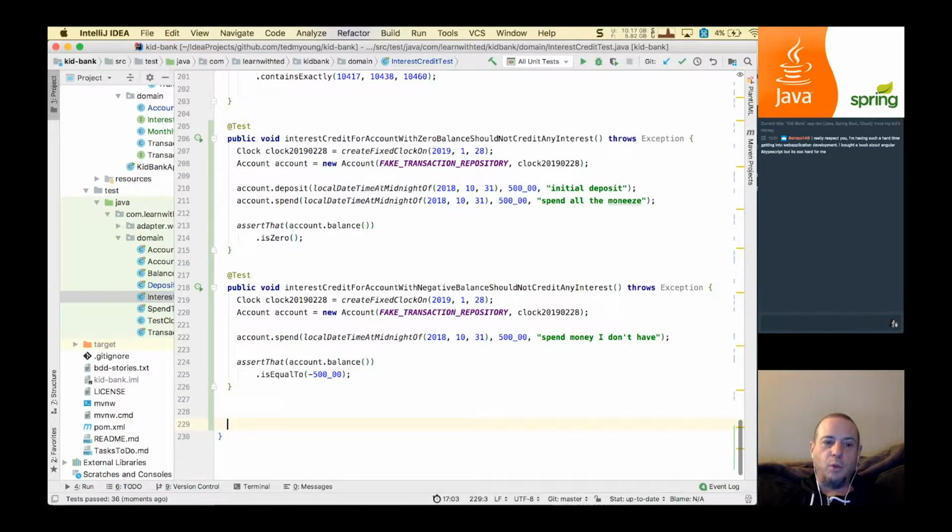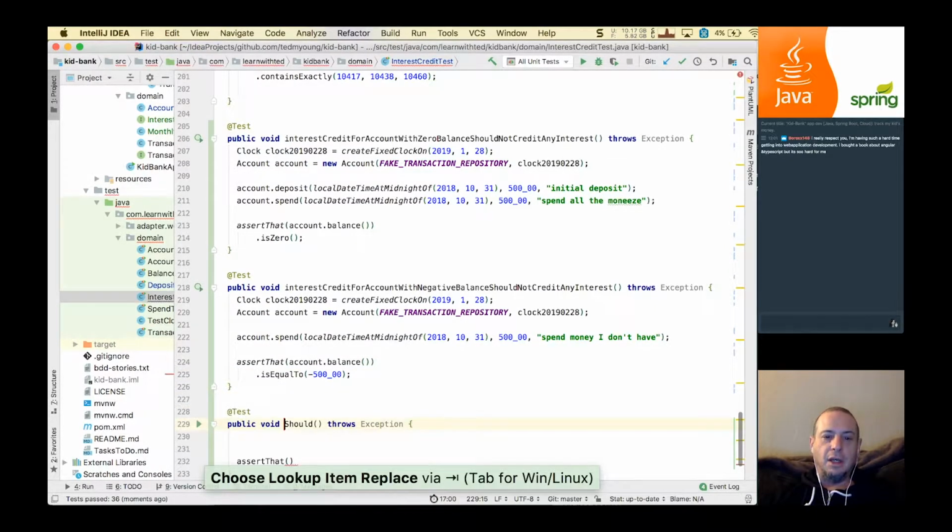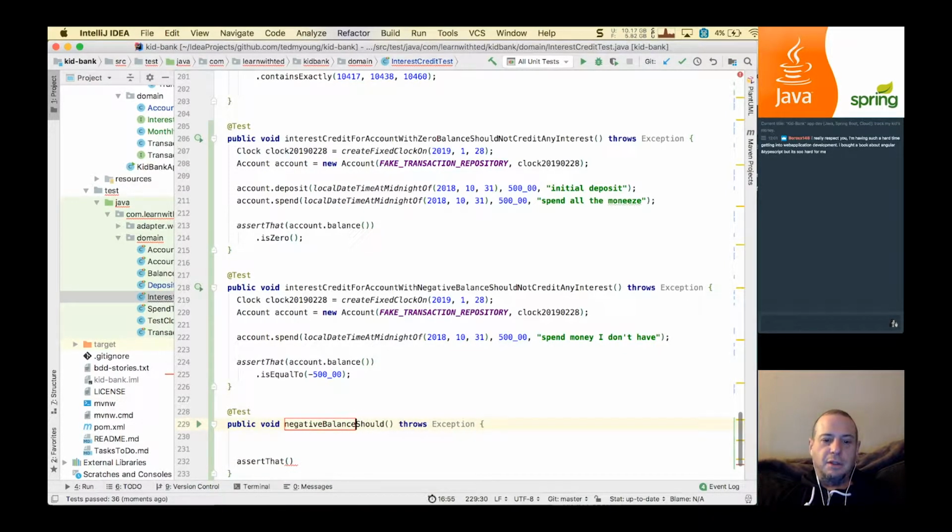So now let's write one more test that says negative balance should result in 0 amount interest credit transaction. Right, so now we're asserting the other side of what we were talking about before, which is if the balance doesn't deserve any credit, we're still getting interest transactions that are just 0 pennies.